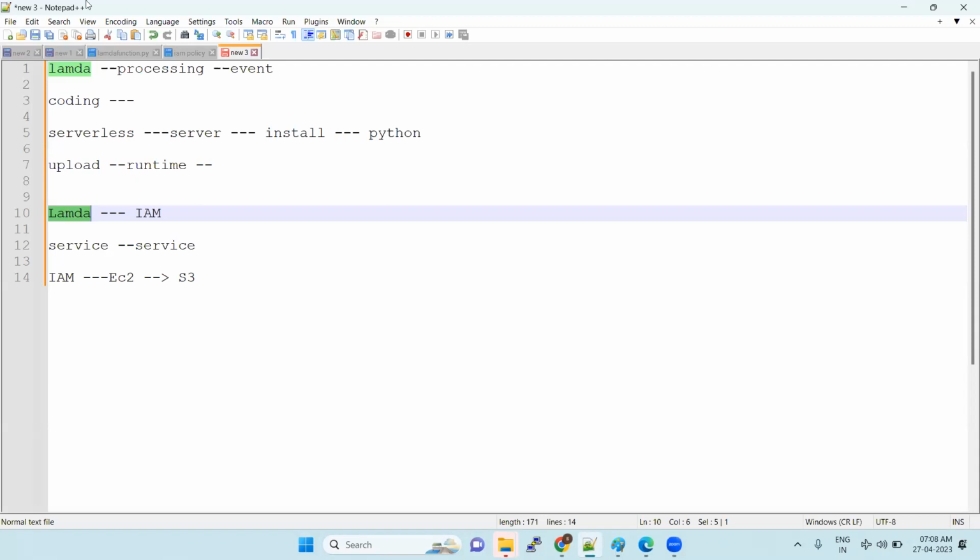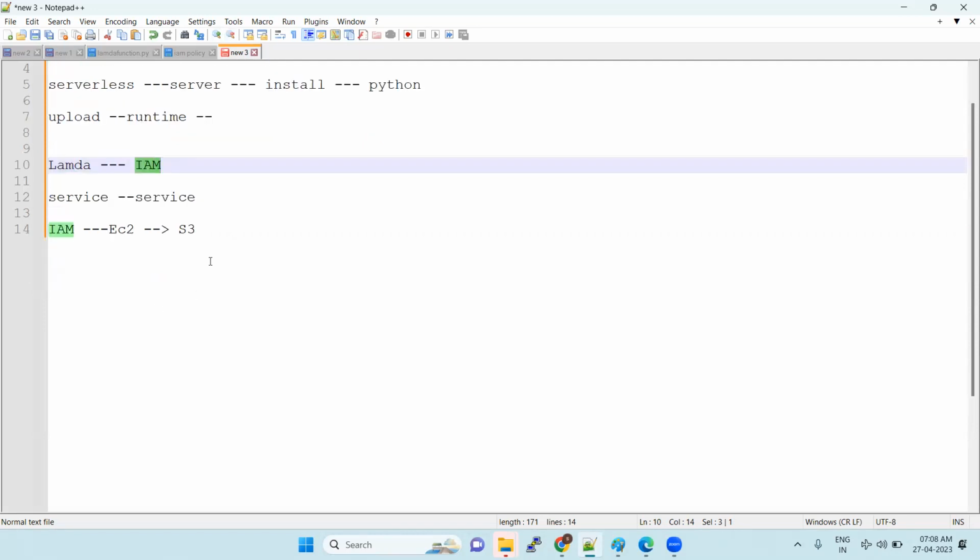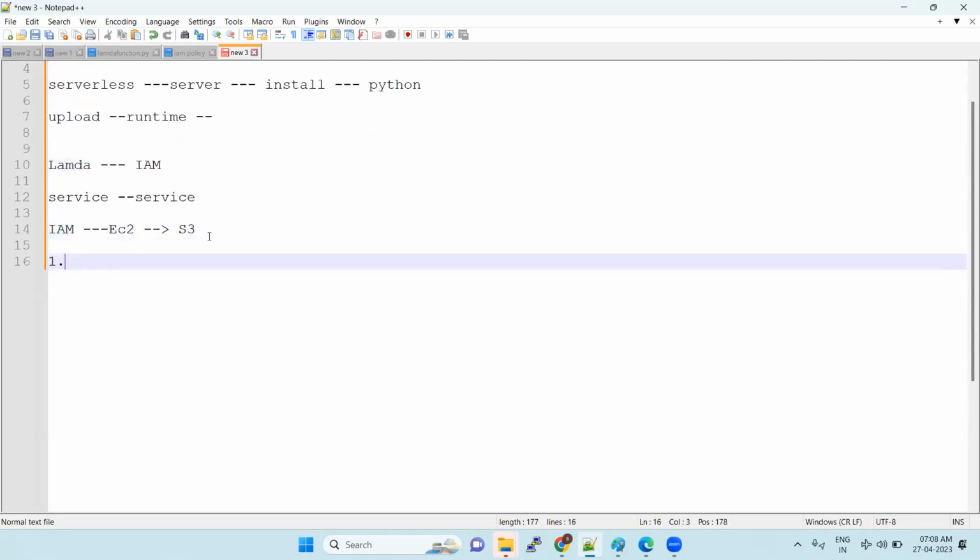Then we attach the IAM role to it, along with whatever logic is required. Since it is the same repetitive work, there is no need to run the script every time. We can write a Lambda function and run it, and it automatically does the work and communicates with multiple services. Multiple services' work can be done with a single Lambda function.